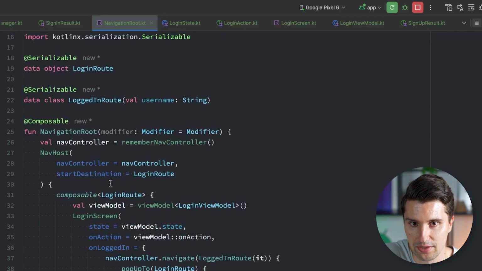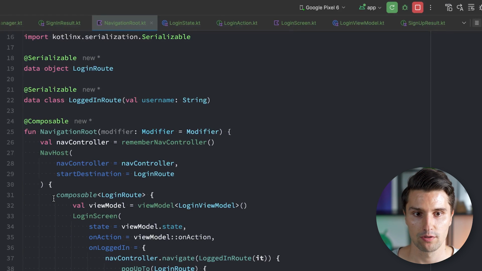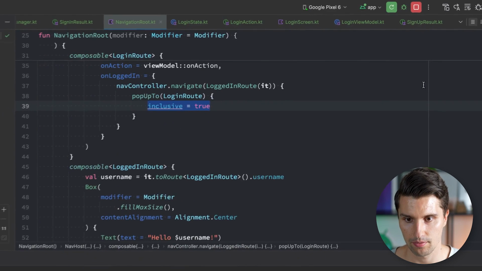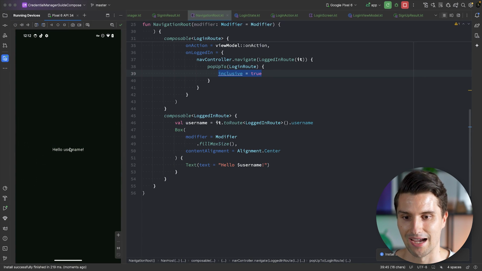All right, I think this should be ready to try out. If everything works successfully, then the moment we now relaunch this app, we should get this immediate prompt from Credential Manager that we can log in with our credentials. Let's do that. Yep, there we go. And yes, there is our immediate prompt to log in with these existing credentials. If we hit continue, we are signing in, and we do see hello username on our second screen.